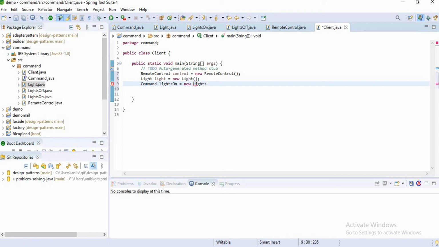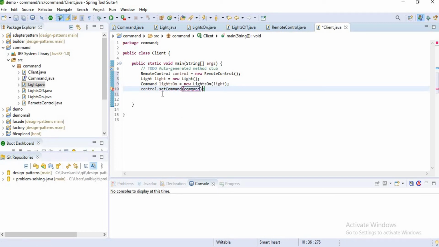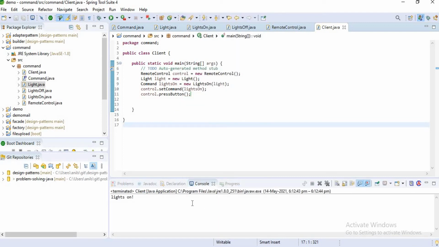Light, yeah, lights on. Here I'm passing the light reference to the constructor in the lights on class. Okay, and here I want to set the command in my remote control. As my command is lights on, it is nothing but lights on. Okay, now I want to press button. Okay, and let's execute this guys. Let's check what the output is. Okay, the output is lights on.